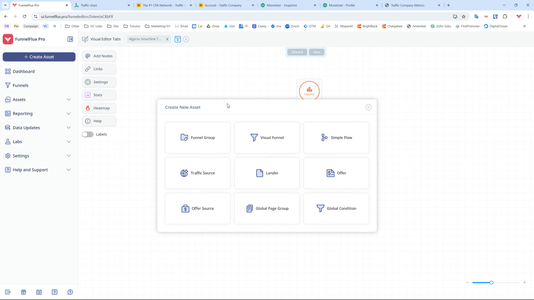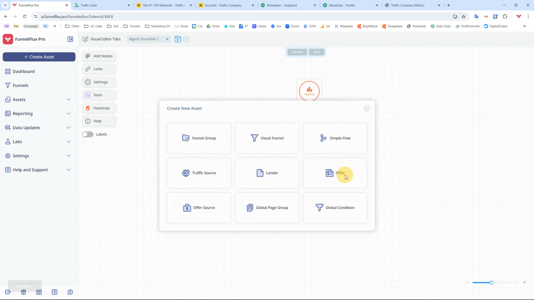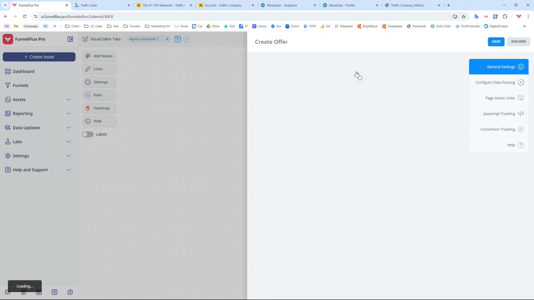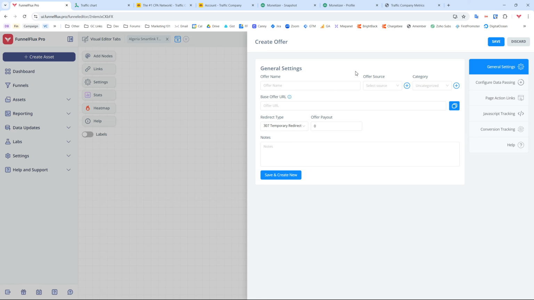So I'm going to go to create asset and I'm going to go to offer. I've already added Monetizer and Traffic Company as offer sources to the system. We have templates for that. Not really going to go through the data passing and postback configuration here. So let's call this Monetizer Smartlink mainstream. Put the offer source as Monetizer.